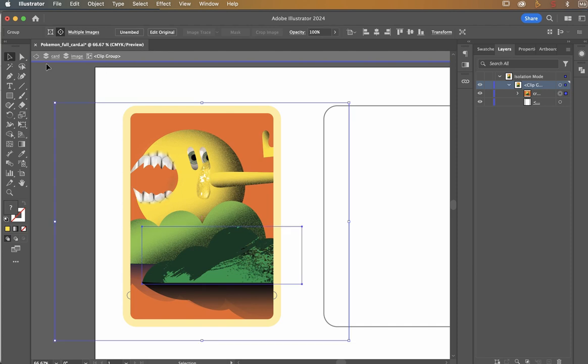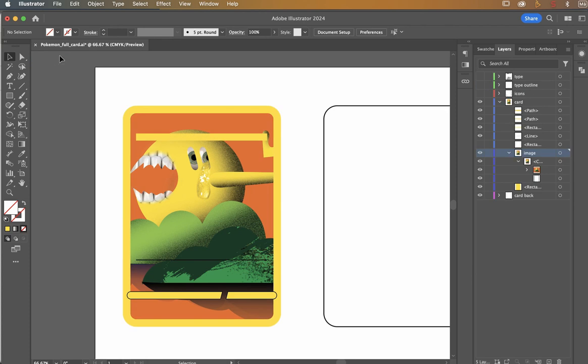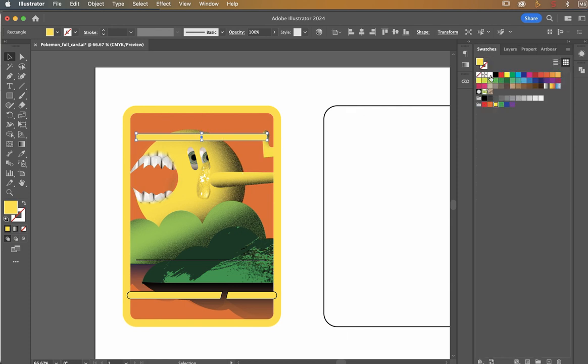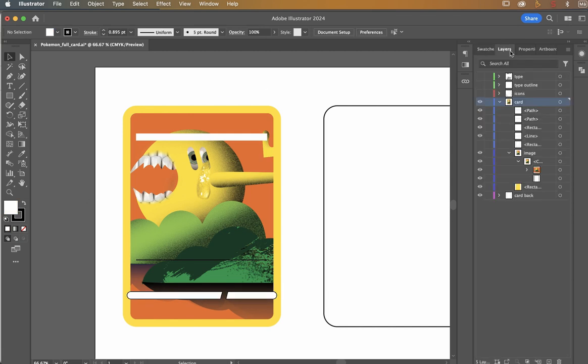Now to get out of this space, I can either click the arrows and go back that way, or I can just double click. You'll see as soon as that blue line goes, we're back out of the space. Now I can see things like the yellow clashes a little bit, so I'm going to change that to white sitting over the top, and probably the same with this down here. Fill them both with white. So let's have a look at our layers. We've got that sorted.